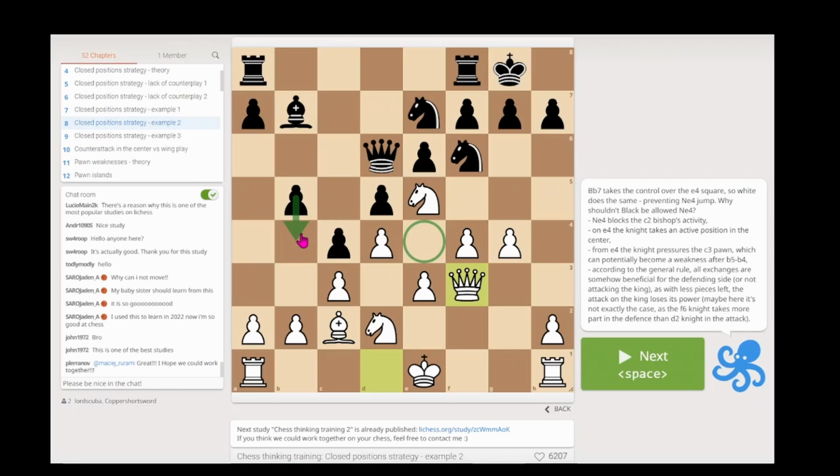According to the general rule, all exchanges are somehow beneficial for the defending side, or not attacking the king, as well as with less pieces left, the attack on the king loses its power. Maybe here it's not exactly the case, as the f6 knight takes more part in the defense. So yeah, basically it's saying that this is an incredibly defensive tool, that when you castle like this, maybe not as much in this position, but this is incredibly strong. And so it's saying in this situation, this may not be the best move in terms of defense, but generally speaking, trading pieces while defending is better for the defense because you're opening stuff up and you're allowing your opponent more counterplay. Because here, black doesn't have a whole lot of counterplay.